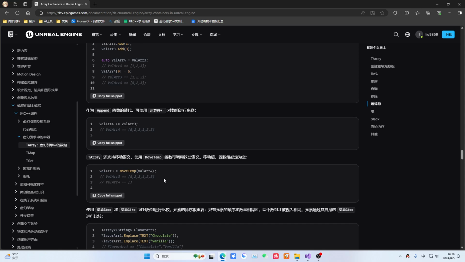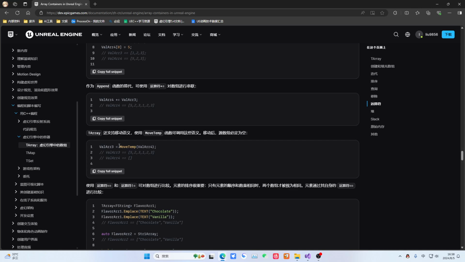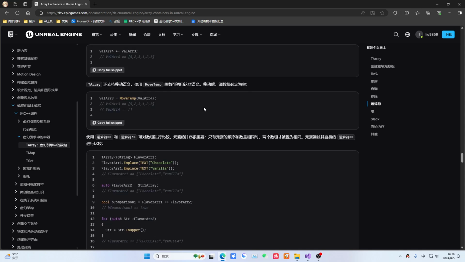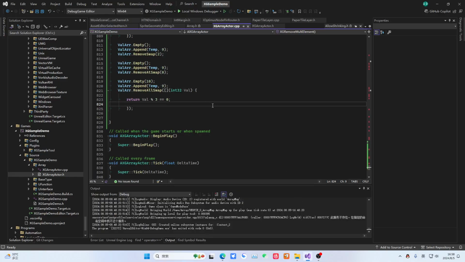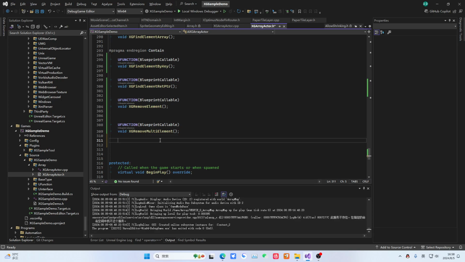It means that for this array, I might need to move the elements inside to another side. Then, how should I do it? First, I copy. After copying everything, I clear my previous array again, right? So at this point, you can directly use this move function. You can completely transfer the memory over. It's roughly about that. Okay, let's look at these 3 first.